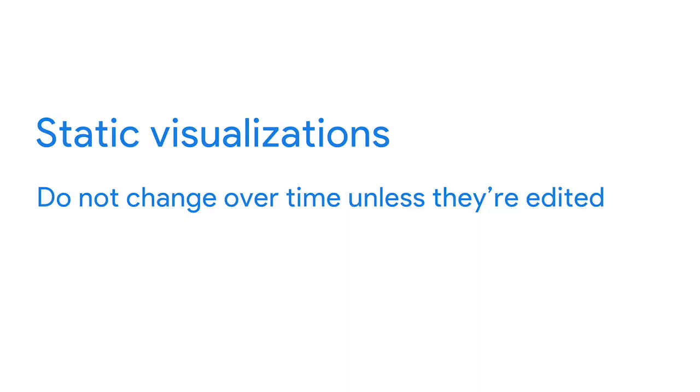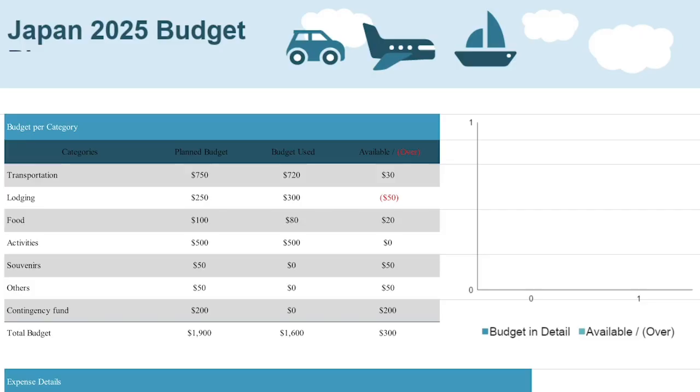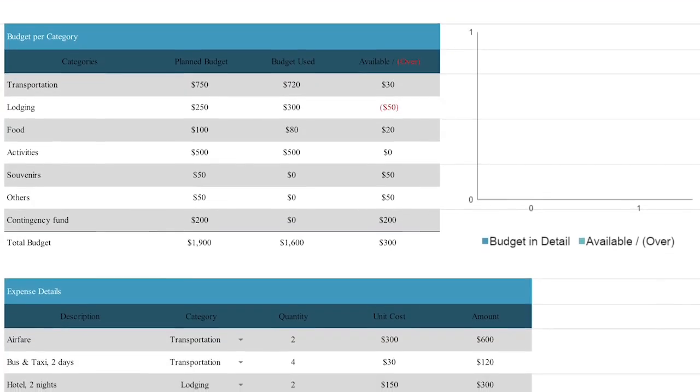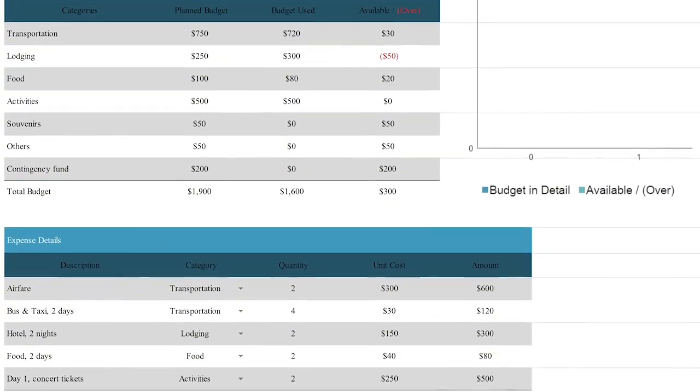Static visualizations do not change over time unless they're edited. They can be useful when you want to control your data and your data story. Any visualization printed on paper is automatically static. Charts and graphs created in spreadsheets are often static too. For example, the owner of this spreadsheet might have to change the data in order for the visualization to update.